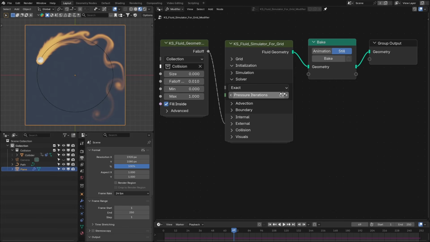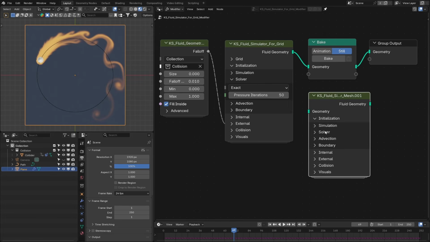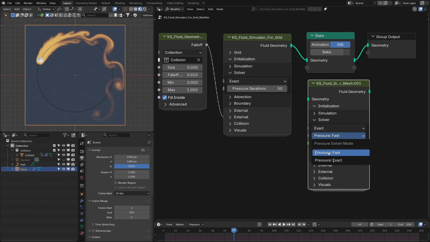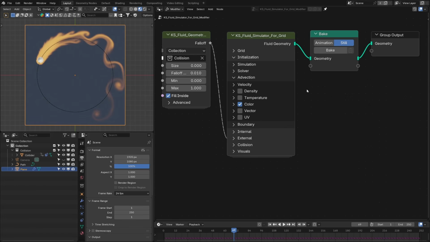And there is an additional setting for the fluid simulator for mesh, that is the mode for the pressure calculation. So you have fast and exact mode, and most of the time you only need the fast mode for the pressure calculation. There are rare occasions you need the exact mode, and that is really computationally heavy. So these are the solver settings, and after that you have the advection settings.